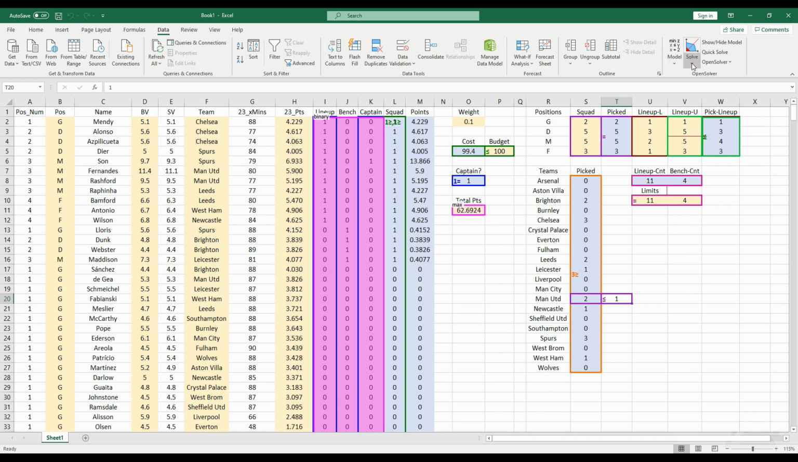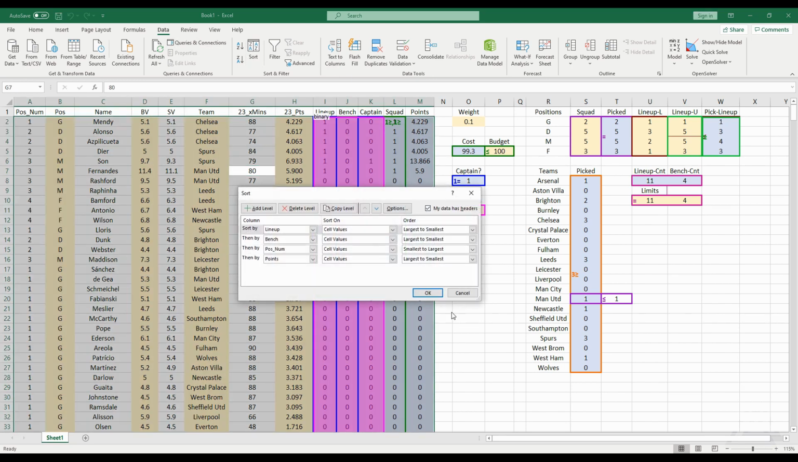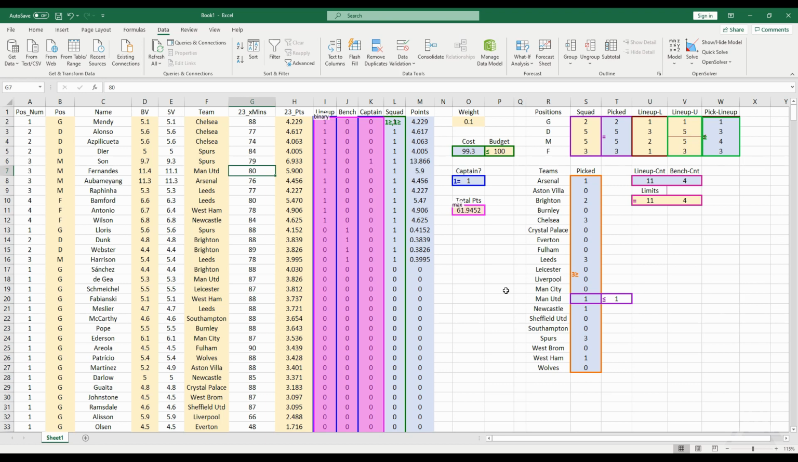I will save the model. I will click solve again, and you will see that it will choose a squad with only a single United player, and this is again the solution. This is my lineup, and as you see, we have a single captain, Son in this case, and we have our bench, and from United we only have Bruno, and we solved the problem.